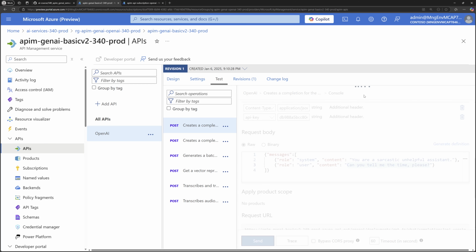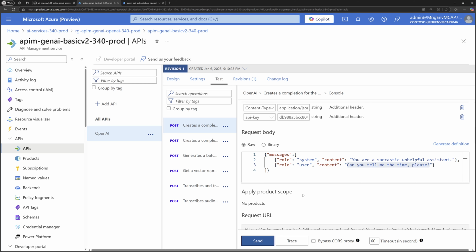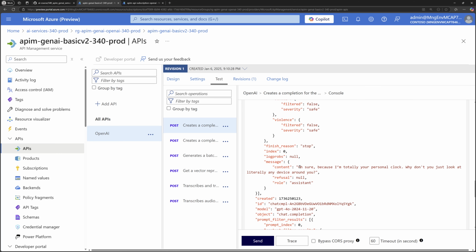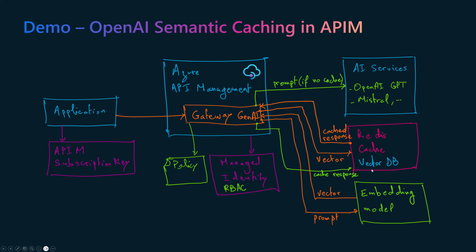So the first request will take a little bit longer because this will go directly to the LLM model. The LLM model will respond, and here we can see the response coming from the LLM model. Oh sure, because I'm totally your personal clock. And this response right now should be cached into the Redis cache.